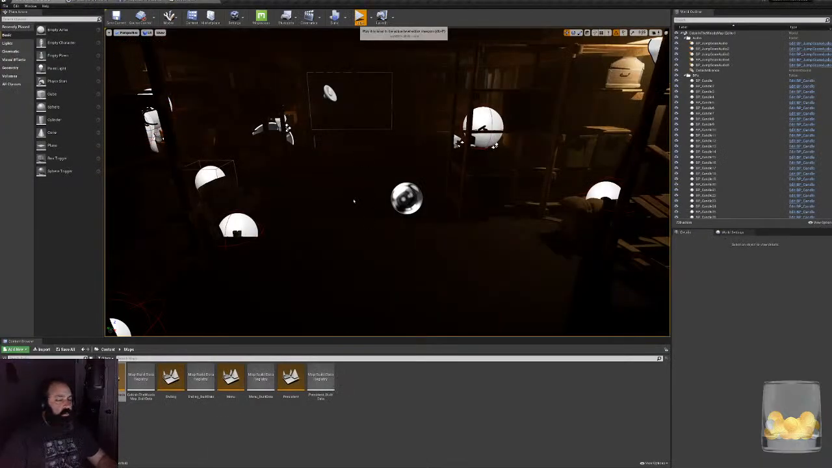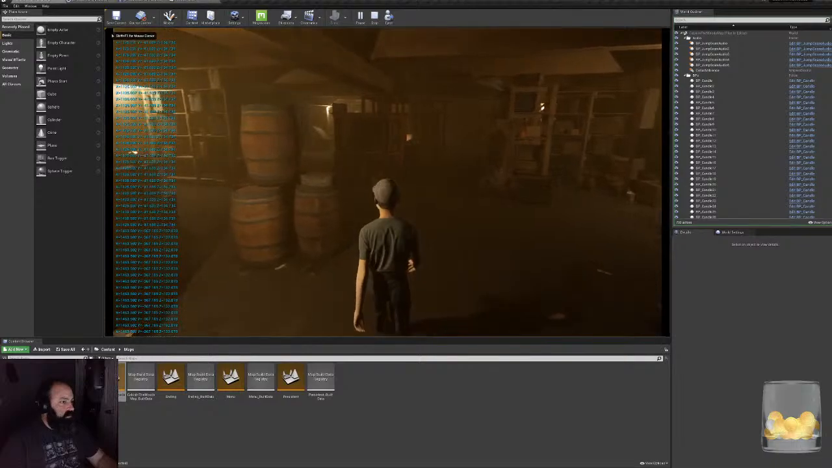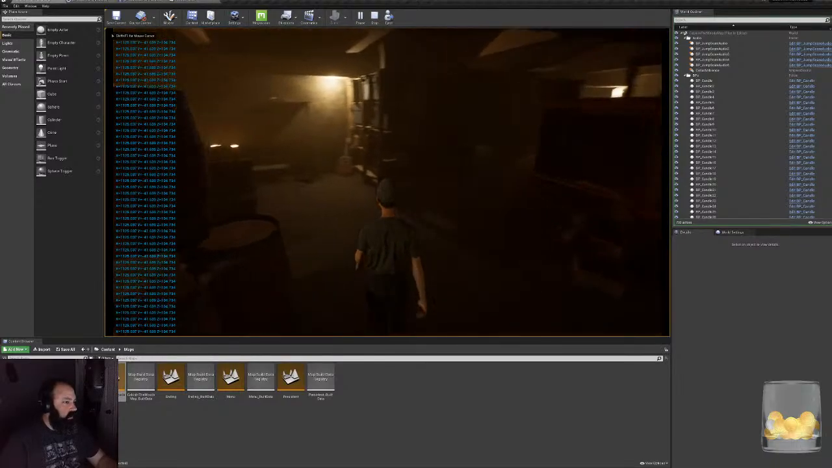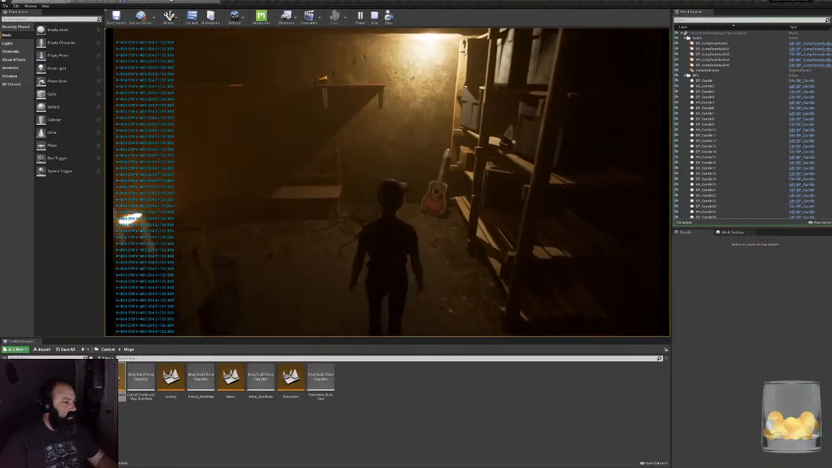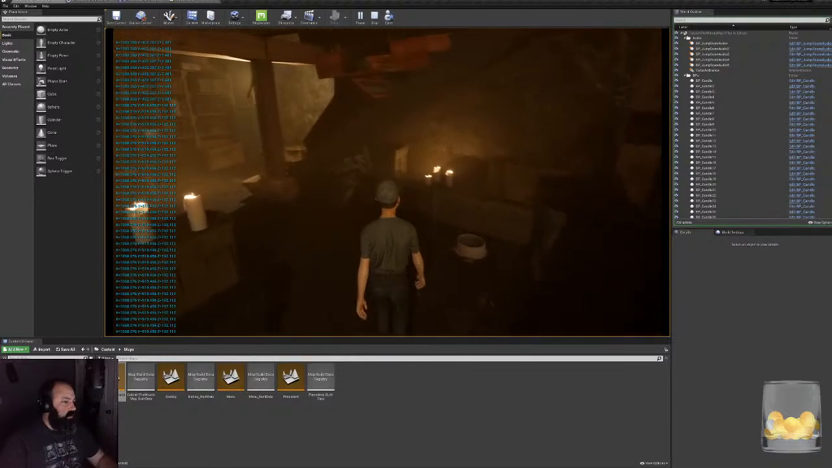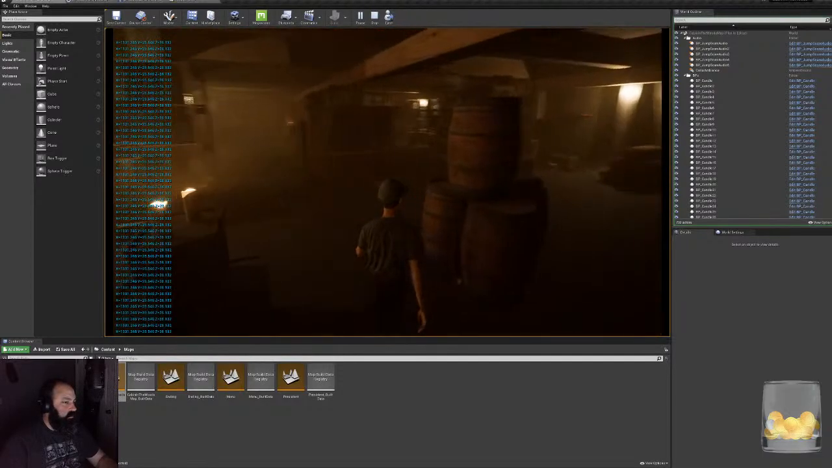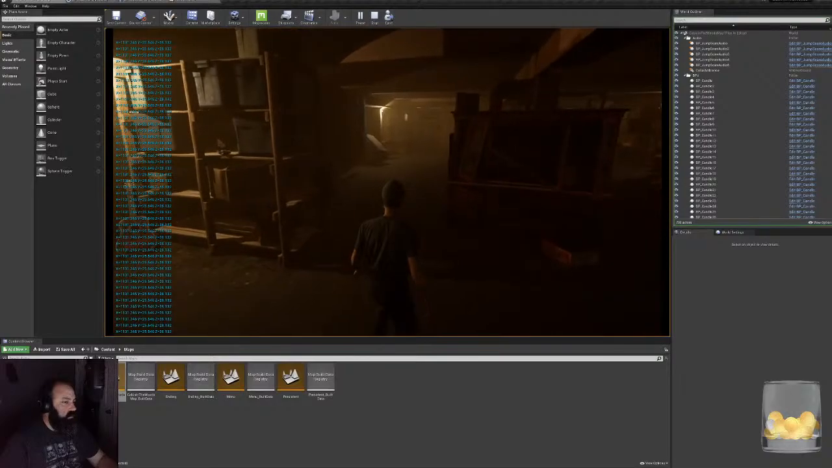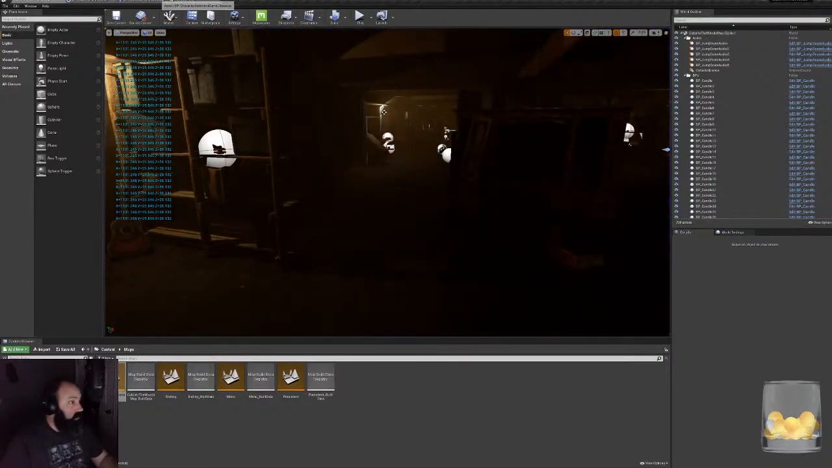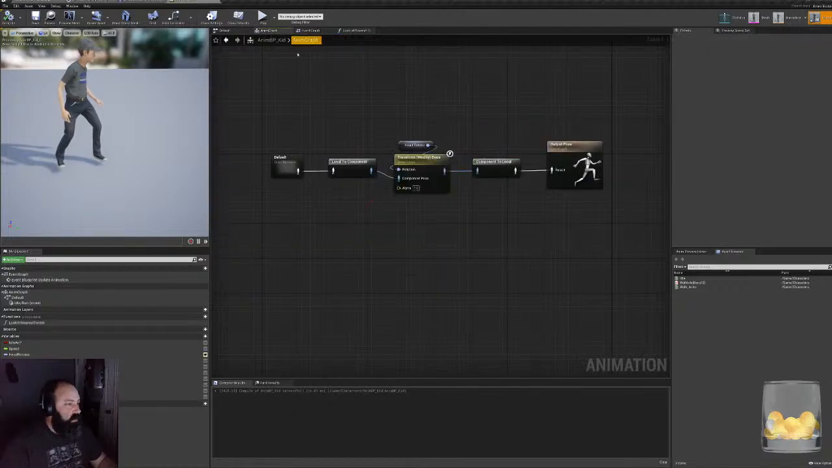Okay. Now I just want to make sure from the persistent level. So he looks there, looks up there, looks over there, looks over there. Okay, so all the looking is working. Lovely. Let's go back in here. Let's go back into the animation graph. So this is where this is happening here now.